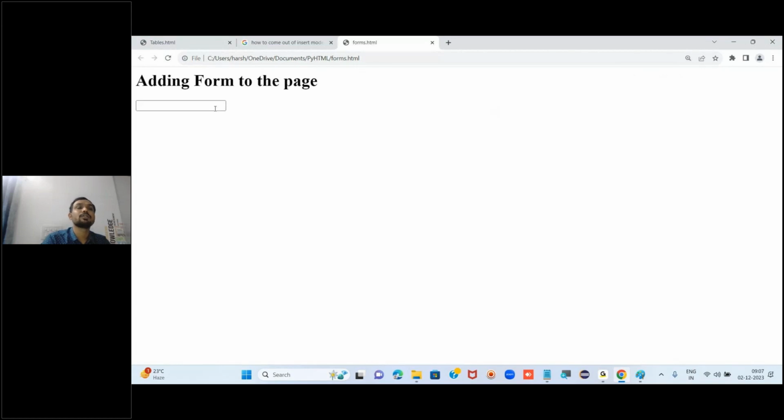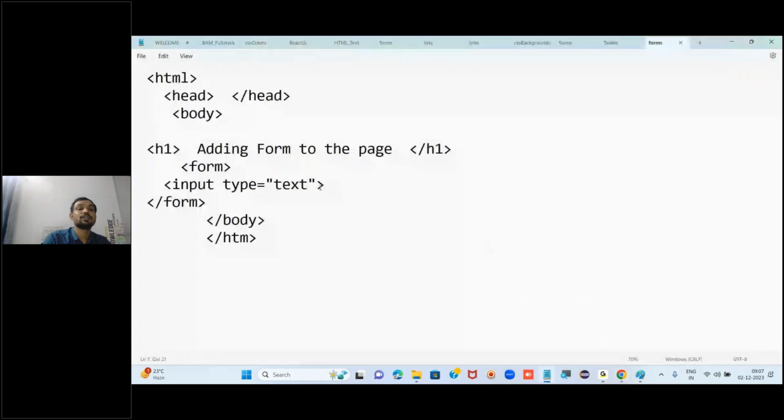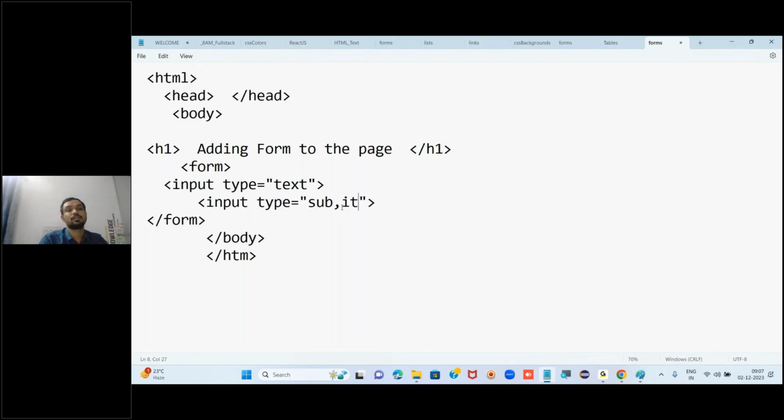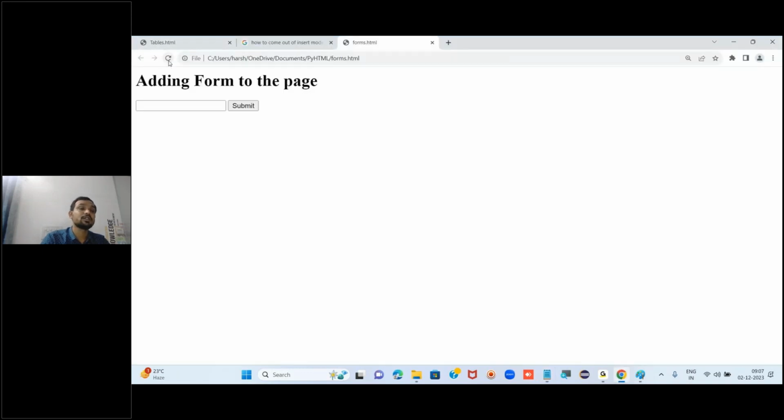This is what form is about. But every form should be submitted. Every form must have a submit button, and every form must have only one submit button. Your form can have multiple fields, but it should have only one submit button. At the end of entering data, you need to submit it. How to create submit button? Just now we have seen. Type equal to submit. Just write it. Reload your page. Observe, submit button came.